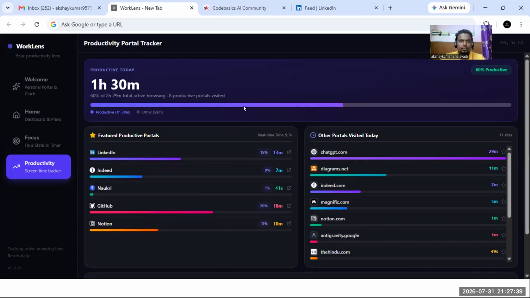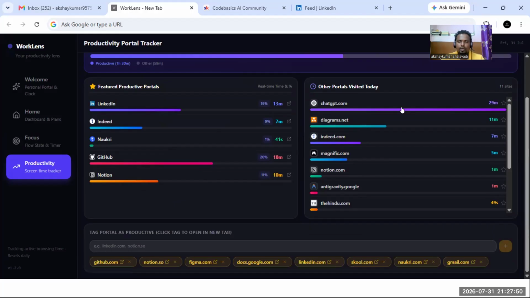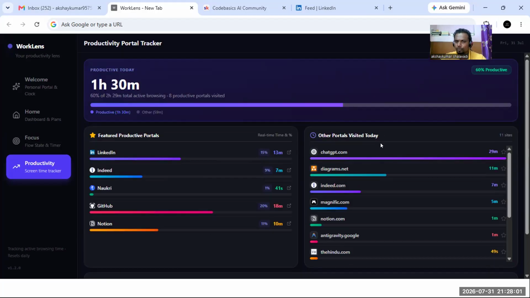So here it actually counts the total hours that I have logged in. Okay. And the different browsers that I have spent time on. Here you can see I used ChatGPT for my work, and that is not considered as productive hours here because I do it for research purposes. And you can see here LinkedIn, Indeed, Naukri, GitHub, and Notion. These are the websites or sites that I use to apply for jobs, to build my projects, and to manage my work daily.